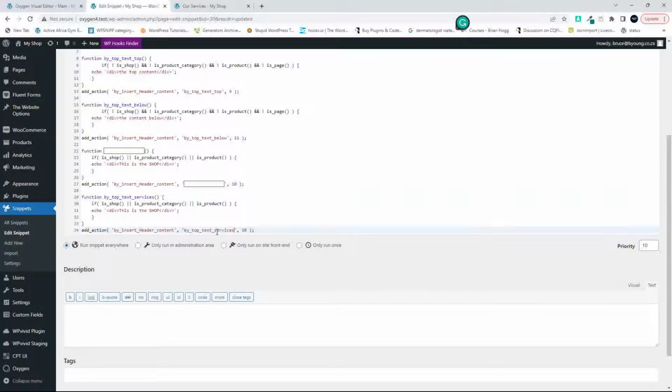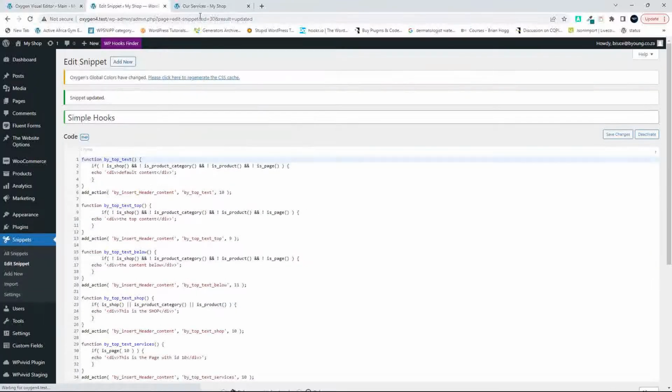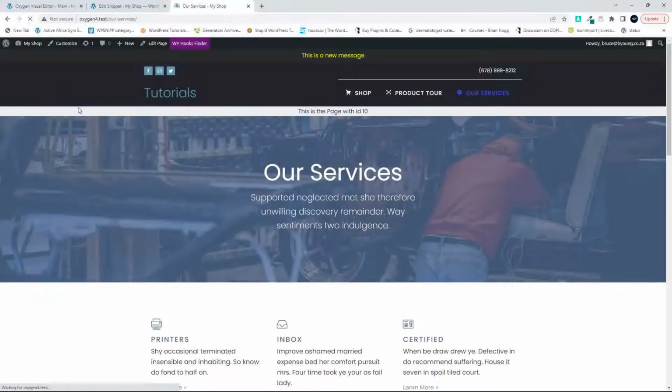So we do that. And now what I'm going to do is just go remove that. And now what we're going to go is page, and I'm going to put in the ID of the page. So if it is page 10, then echo this is page with ID 10. And I know that because I've checked what the ID is. So we'll save that now. And now when we head over to the website, you'll see that this is the page with ID 10.